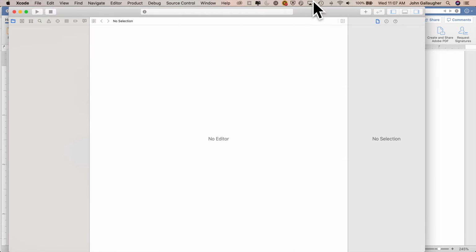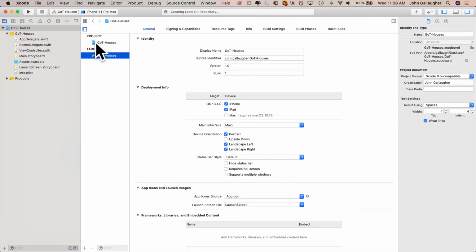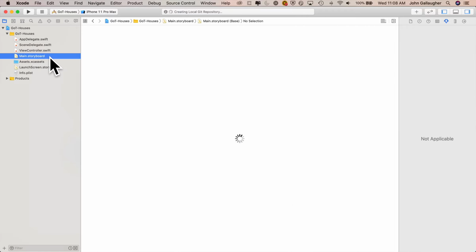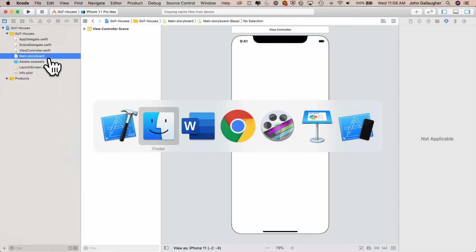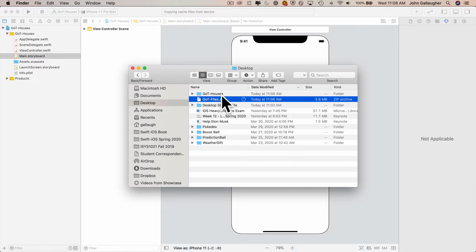I'll double click the title bar to expand Xcode to full screen. Then I'm going to head over to the Finder and I'm going to double click on my zip file that I downloaded from Google. Now when I saved my local file, it created a file called GOT-files.